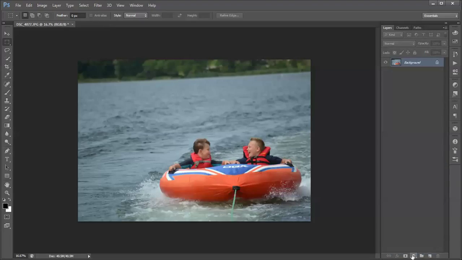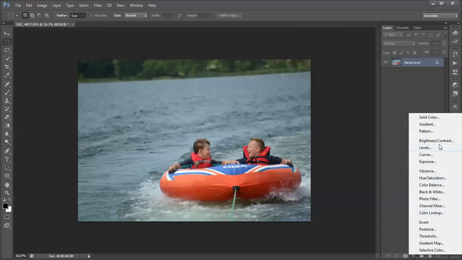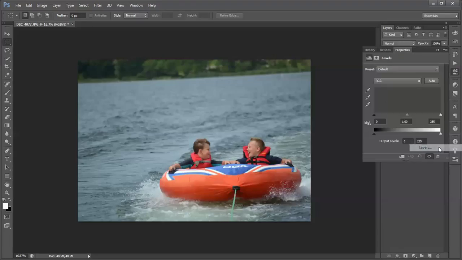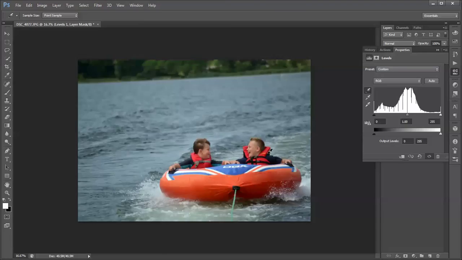And we'll go back. Let's do this one more time. We're going to add a levels. And you can then click on the black eyedropper. And right in here is where that black is. And look at how much nicer that image is then.